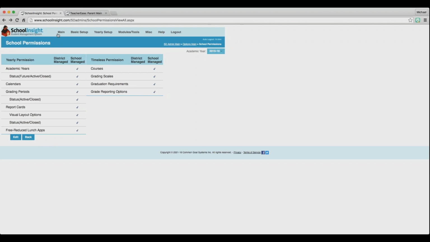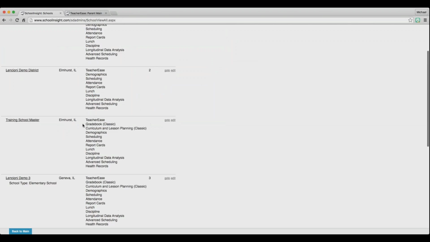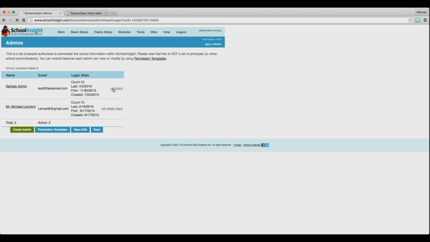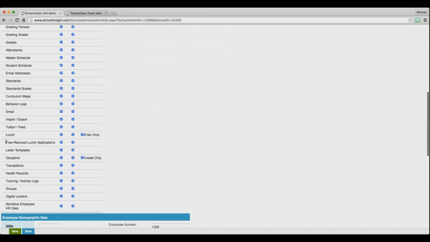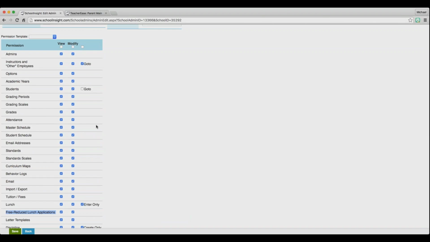If you do handle it at the district level, the person handling the free and reduced lunch applications needs to be a district level admin. We'll go ahead and hop down to the schools. And if you run it at the school level, the admin who handles your free and reduced lunch applications needs to have free and reduced lunch application modify privileges, which is the one here on the right, for every school that admin is in charge of doing free and reduced lunch applications for.